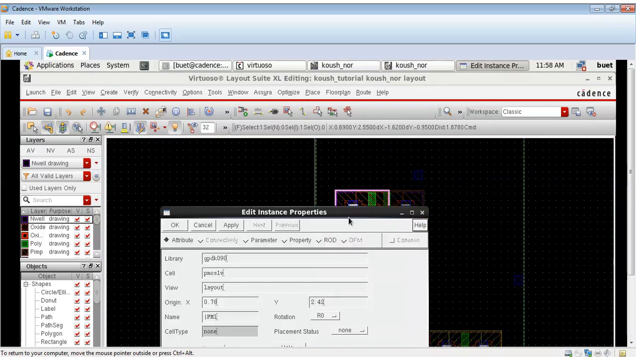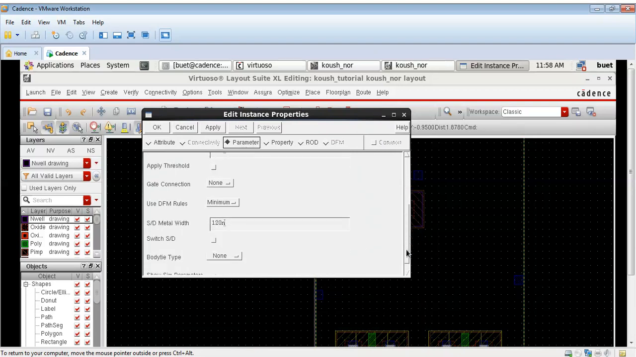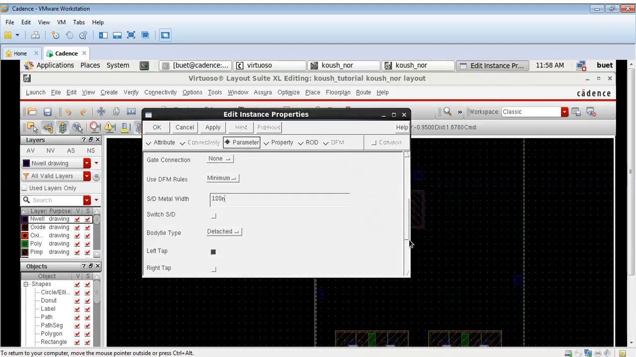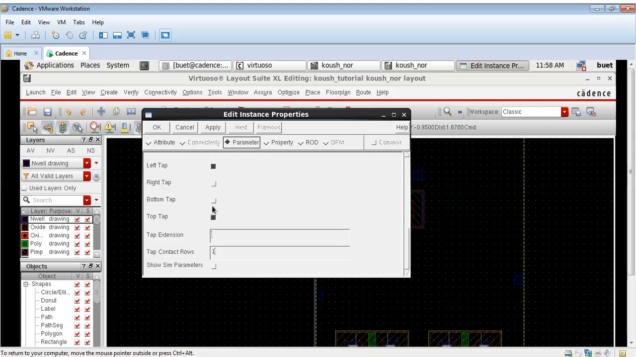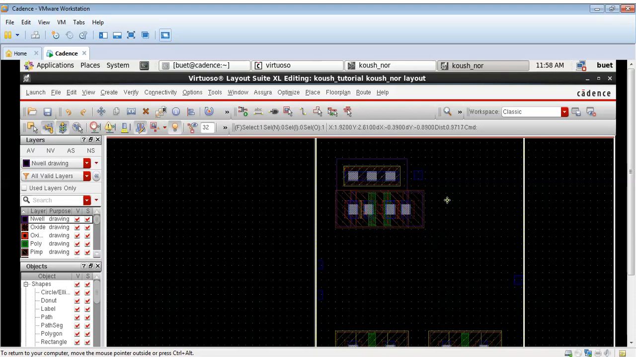As you can see, this is the PMOS, the source and body. The terminals are there but the N-well is not there. So we will create an N-well at the top. As you can see, an N-well is created at the top.